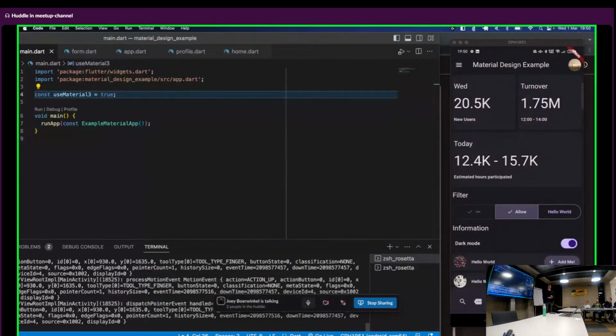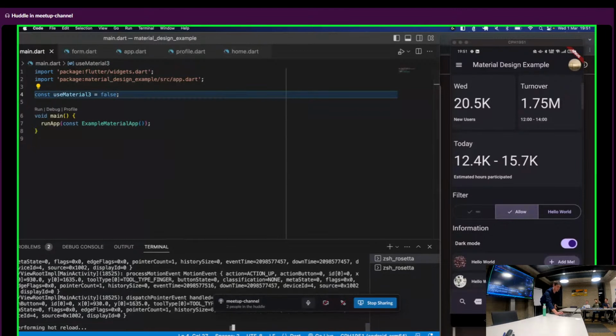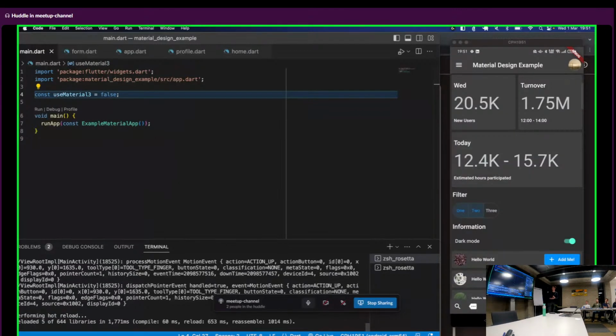Maybe I should go back to Material 2 in dark mode. See what it's like. It's way more gray, way more contrast. Yeah. It falls into the background.